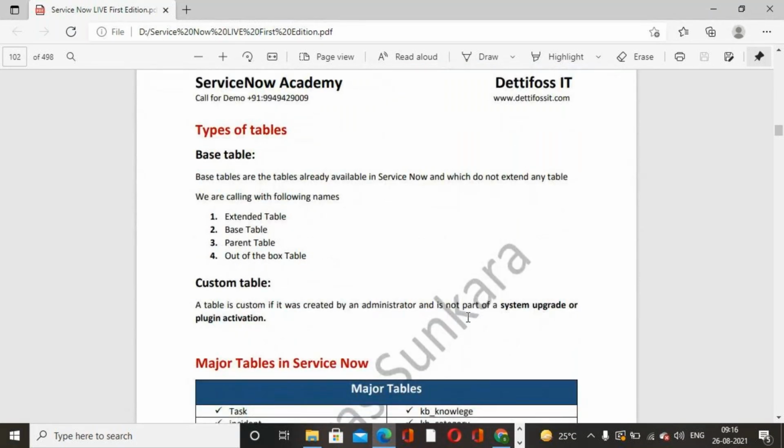Okay, and the next one is coming to the types of tables. So we have two types of tables in the ServiceNow platform. One is the base table, the tables already available. Sometimes we call it a base table or parent table or out-of-the-box table or predefined table. Incident, problem, change, these are all predefined tables which are already implemented by ServiceNow.